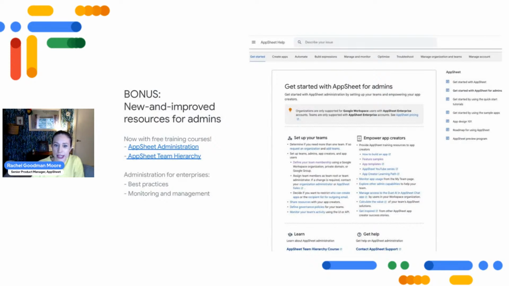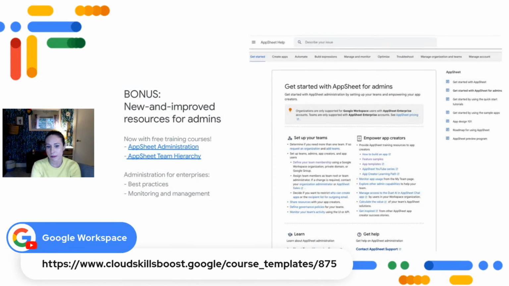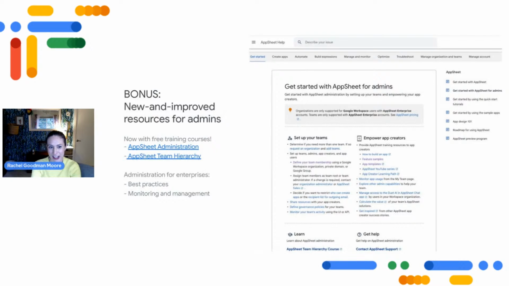You will also see that down at the bottom there, it looks like it got cut off in the screenshot, but there are links, and I think I see them in the chat as well. There are now training courses as well for getting your AppSheet account set up as an administrator, and some benefits there. Some pro tips there, some best practices for using team hierarchy.